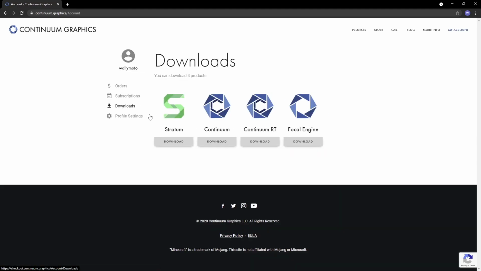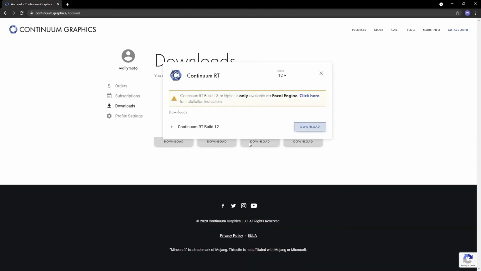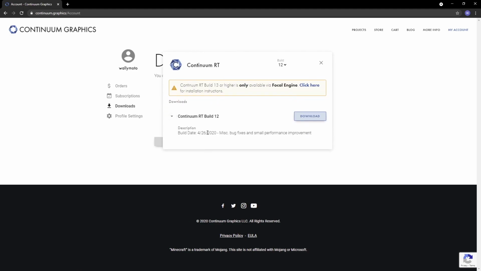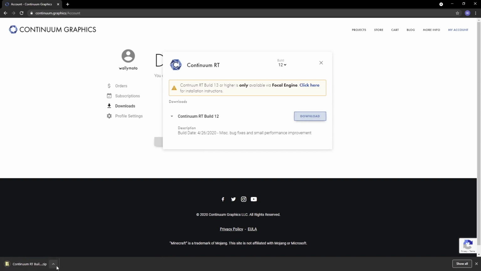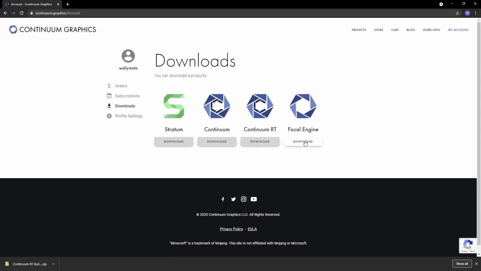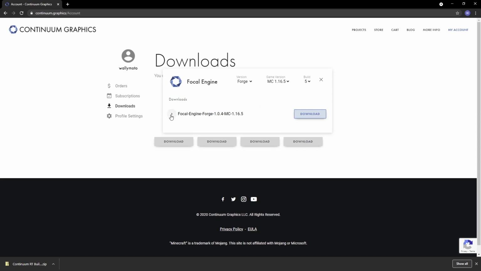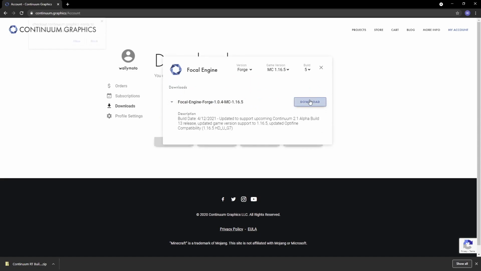Alright, so go to Downloads, go to your Continuum RT download, and if you don't want to use Focal, you can just go ahead and download the Continuum RT build 12. That's the last version you can use without using Focal Engine. If you're going to use any Continuum RT build after version 12, for example build 13 and 14, you will be required to use the Focal Engine, which is a separate download. By clicking the Focal download, just go ahead and download it.